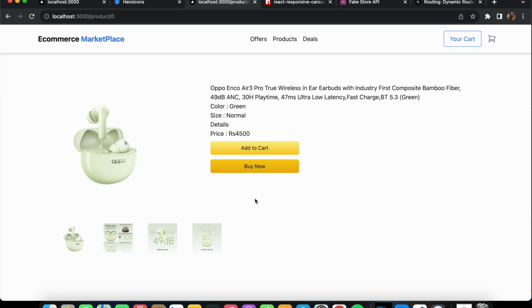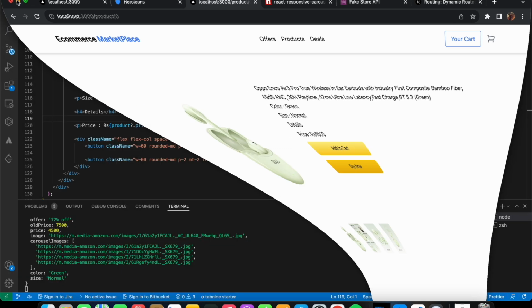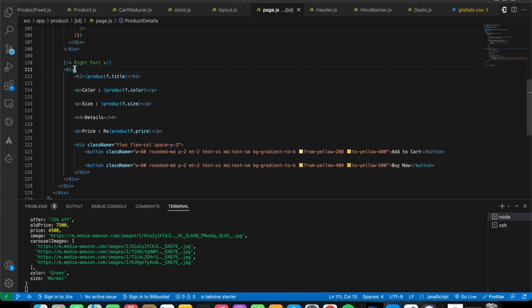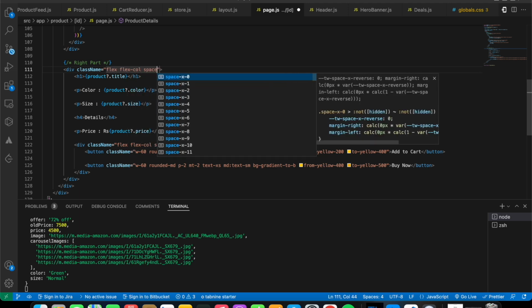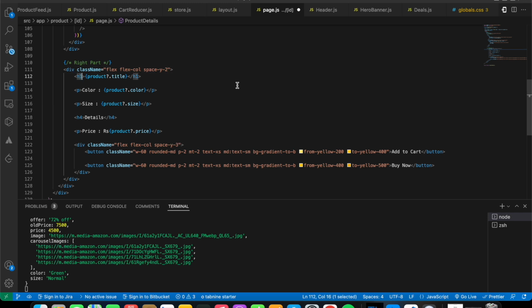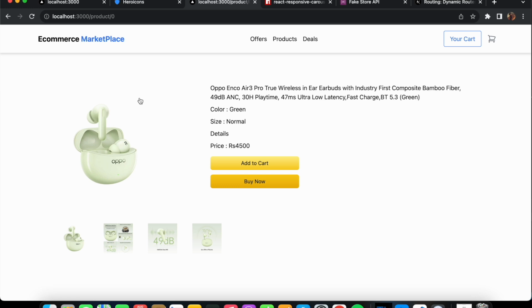Okay, so now we're going to give the styling for the view, that is the right part, to give some spacing between the texts. So here I'm going to say className, firstly flex-col and space-y-2. So save the file. As you can see, that's looking nice.